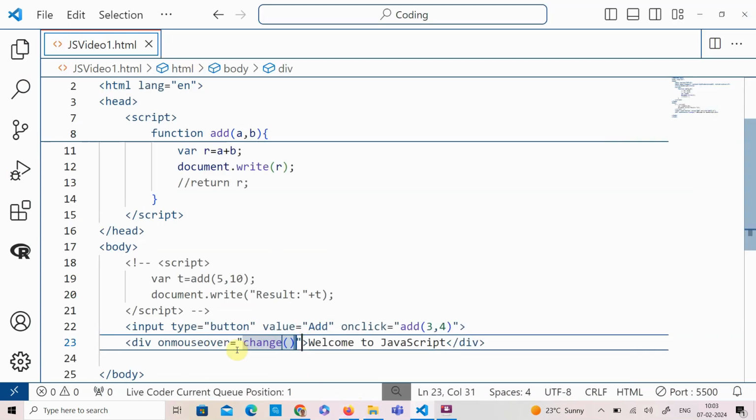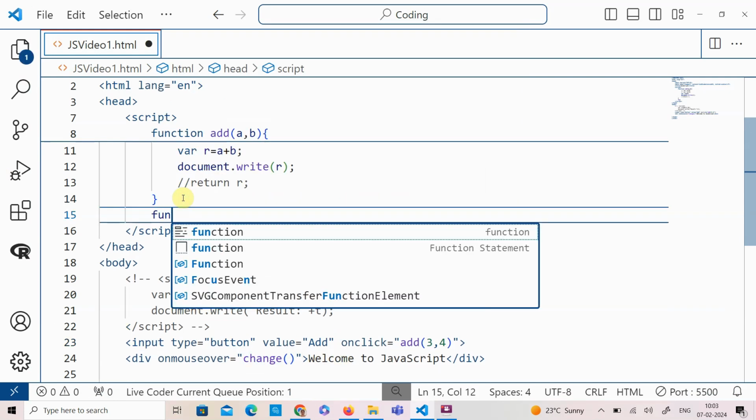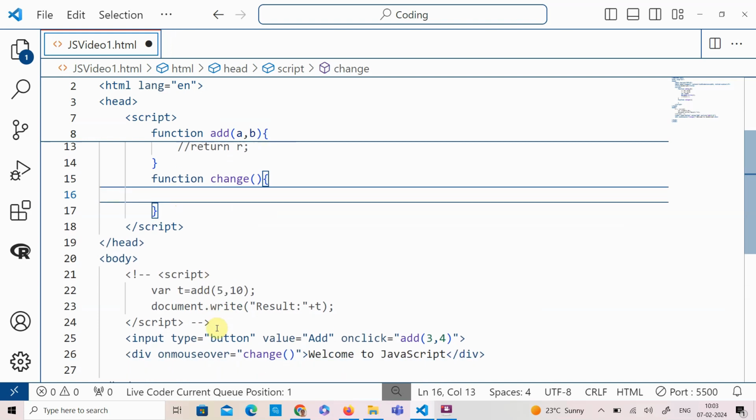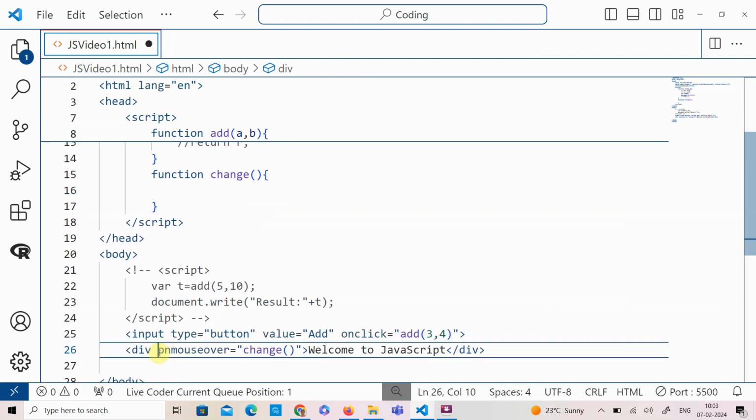So now when I move the mouse over it, the function will be invoked. Using that function, I'm going to change the style of that particular text in the division area using the CSS elements. So we have to define the function. Function change. The division area I want to change, so to identify the division area, I need the ID. So I have added an ID to the division tag.